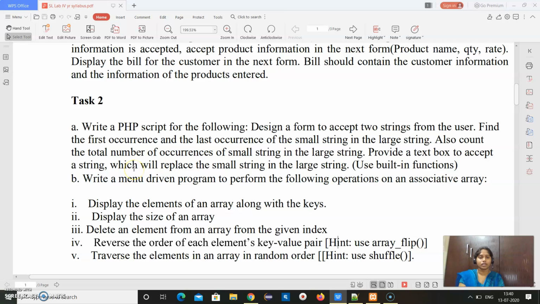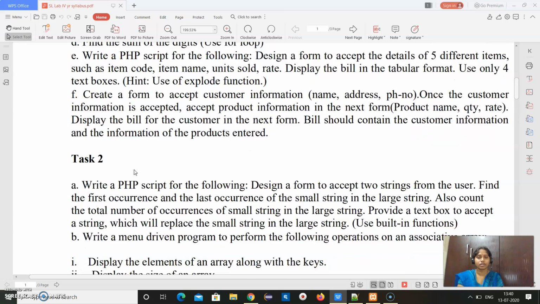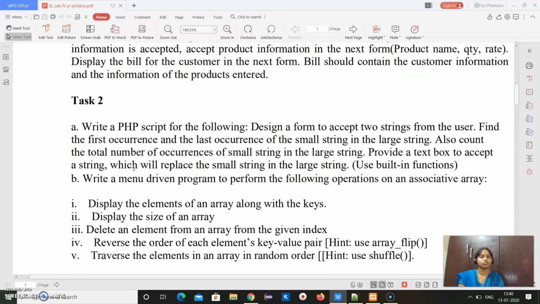The only thing here is that built-in functions are very easy to use once you are familiar with them. The only thing you need to know is how to use these built-in functions: which string to take first, which string to take later, how to save it, and how to print it are the main concepts of strings. This is about task 2. Thank you.